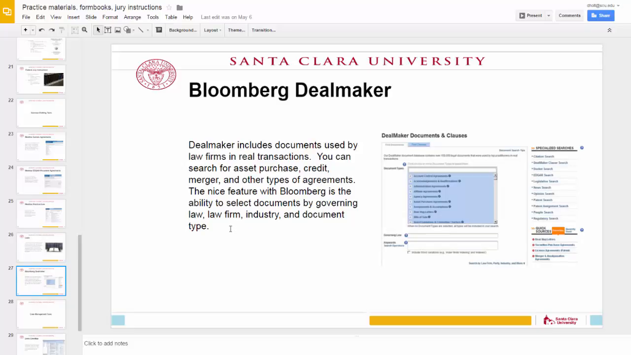Bloomberg has an excellent contract drafting module, which I strongly recommend that you check out. It is called Dealmaker. This is really one of the big strengths for Bloomberg. Dealmaker includes documents used by law firms in actual transactions. You can search by the type of agreement, the law firm, the industry, the document type.